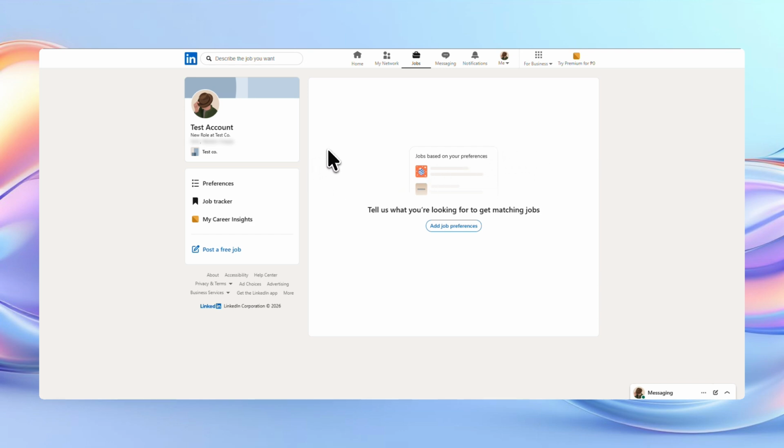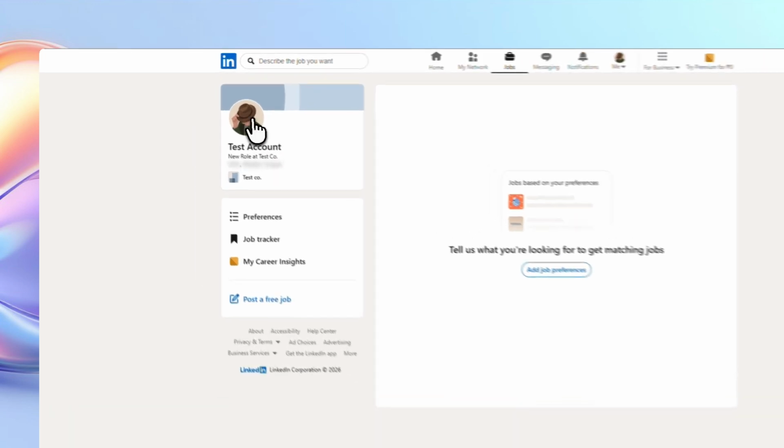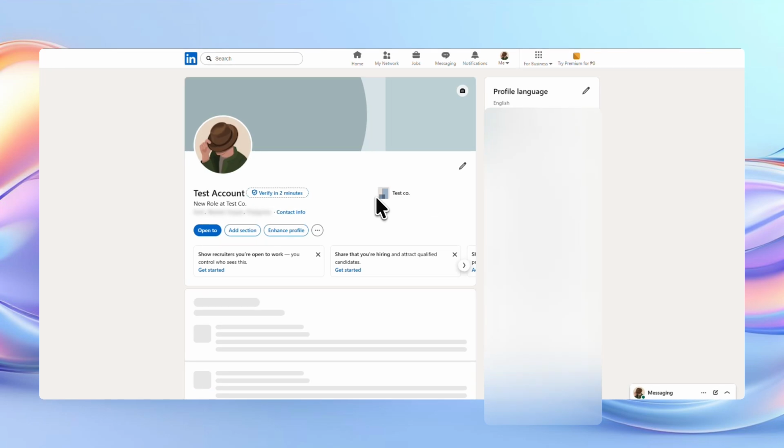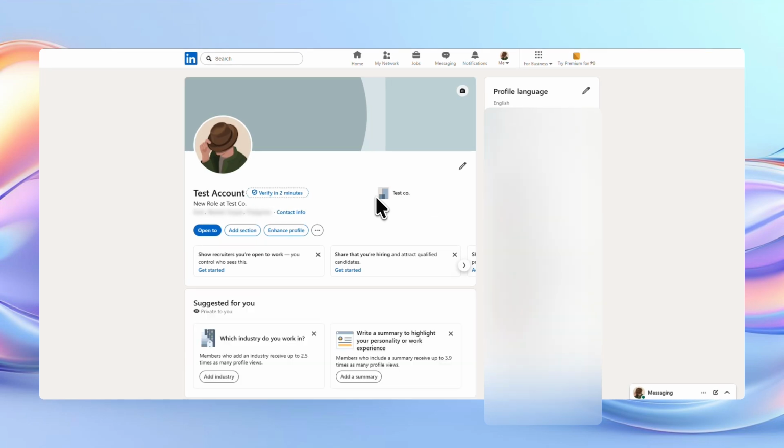To get started, go to your LinkedIn profile. You can do this by clicking your profile picture or by selecting the Me icon and then choosing View Profile. This will take you to the main public-facing version of your profile where you can manage your personal details and make updates. Once you're on your profile page, look for the pencil icon in your introduction section.